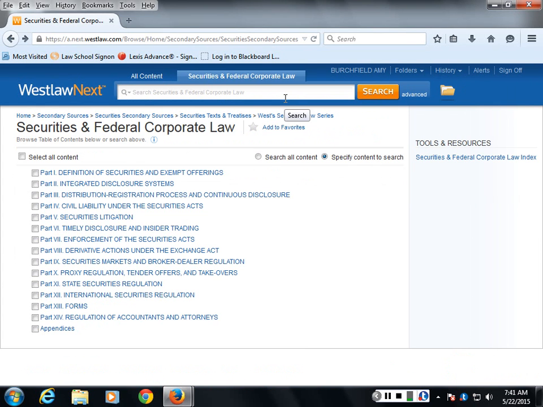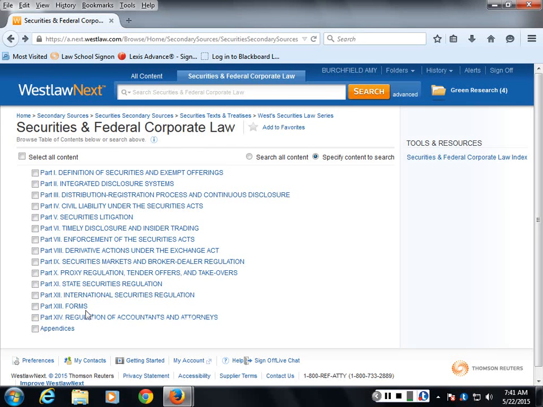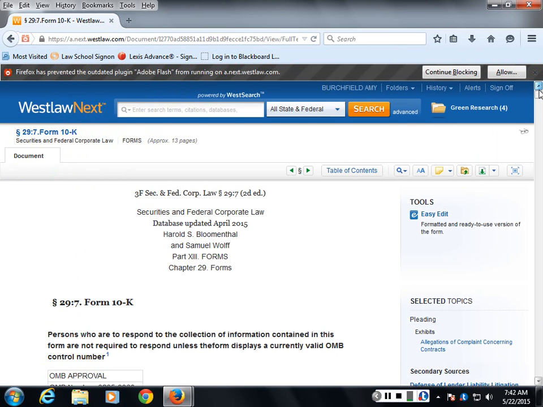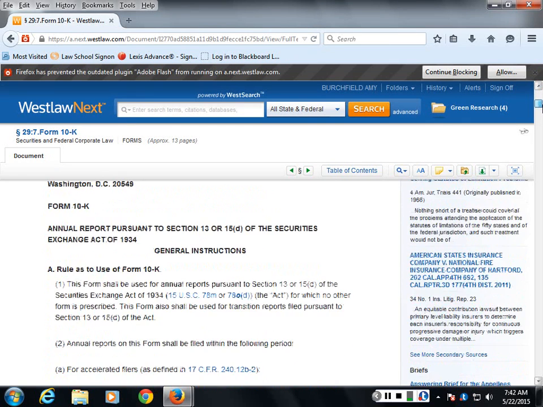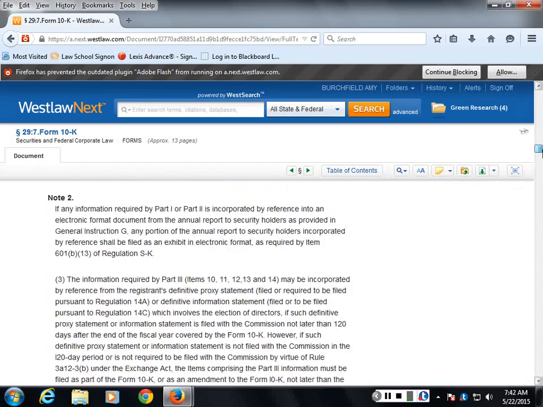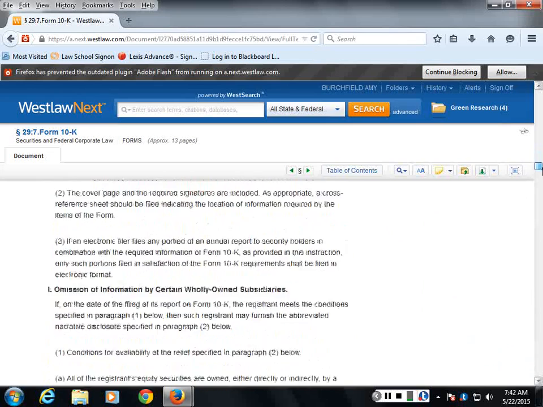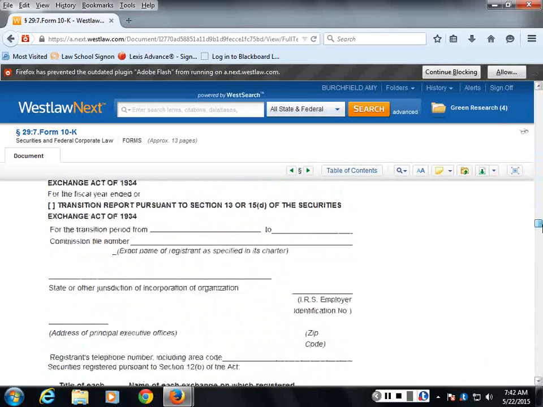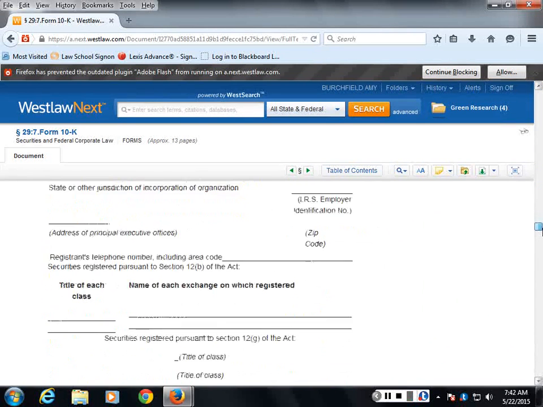And then finally, you can see that this treatise includes a separate chapter on forms. So if we go right to that, say you're looking for a sample form for a 10-K filing, go to the entry, and as soon as it loads, there we go, you can see first that you'll get some background information on this form. And as you scroll down, you'll see various notes about drafting and about the meaning of the form. And then finally, you'll get down to an actual sample form.